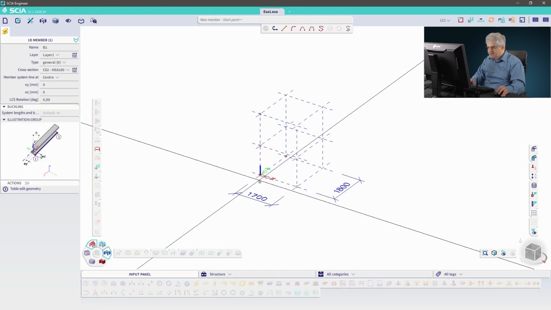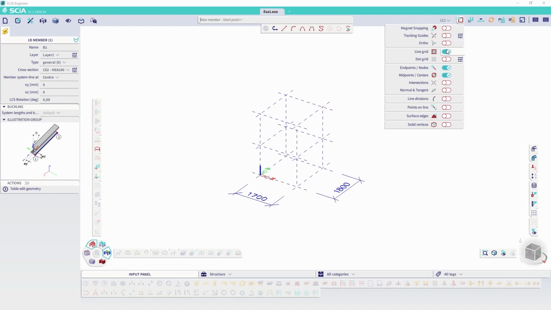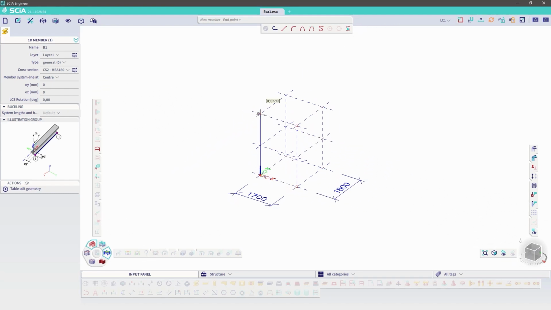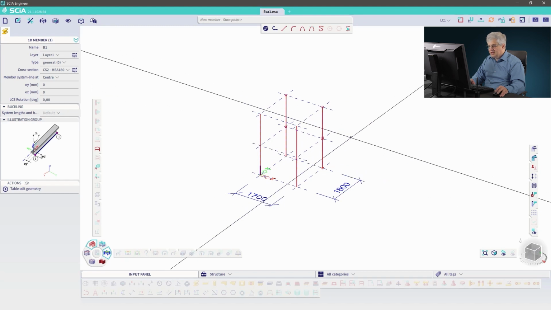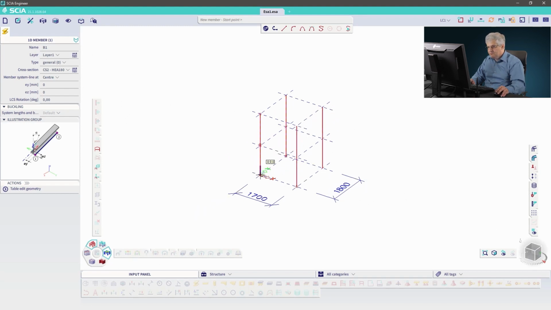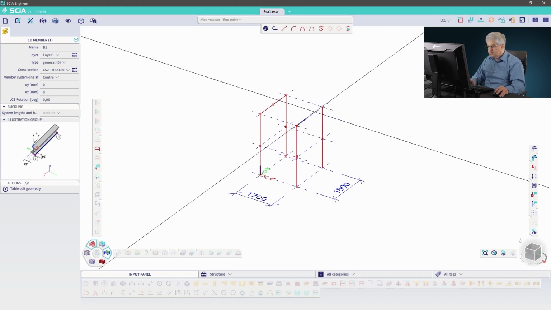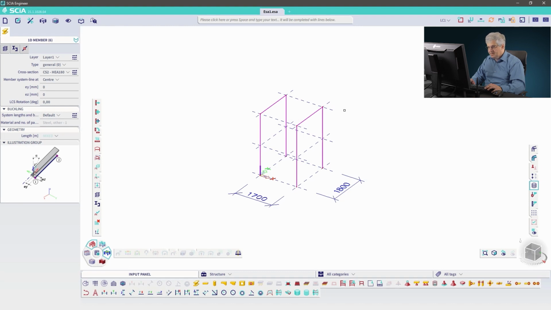If you don't have these points on the line grid, then go to the snap points and activate the line grid. So I start from here to here and draw our 4 columns. The first and last point of this line define the direction of the x-axis. So our columns are going from bottom to top. And then I will create also this frame from the front to the rear frame. Okay, escape to close the command, escape again.